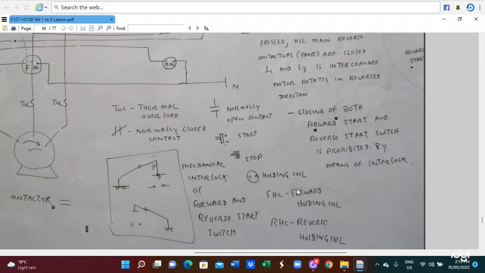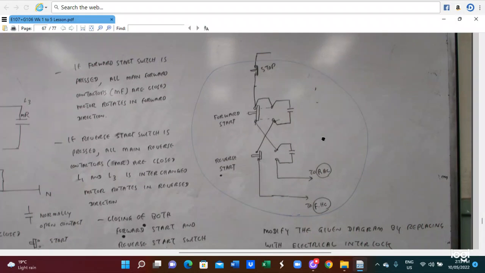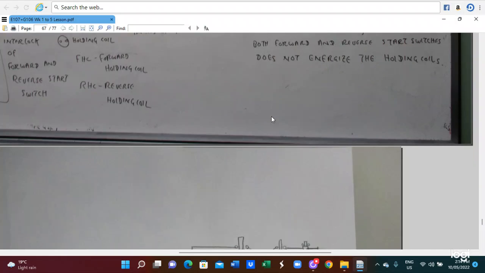Start, stop, holding coil, forward holding coil switch. So this is the interlock method. With the interlock method, we cannot press the forward and reverse switch together. So this way we have to do this interlock. By providing interlock, it can prevent the magnetic line-to-line short, the line-to-line fault.